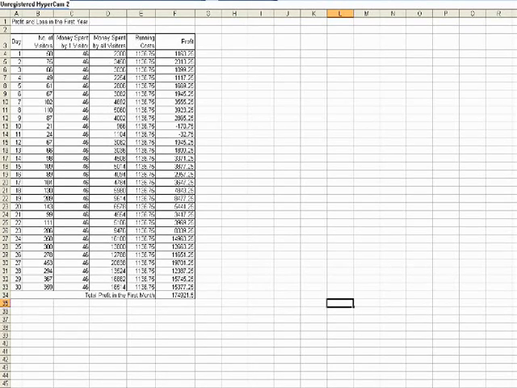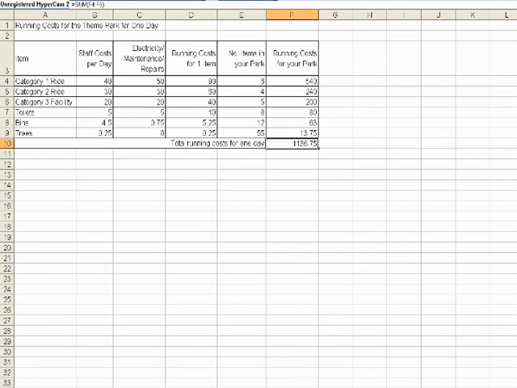Hello and welcome to Lesson 4 Part 2. We're going to end up with something looking like this in our final document. I'm going to close this, and as you can see we're going to need Lesson 2 open as well.